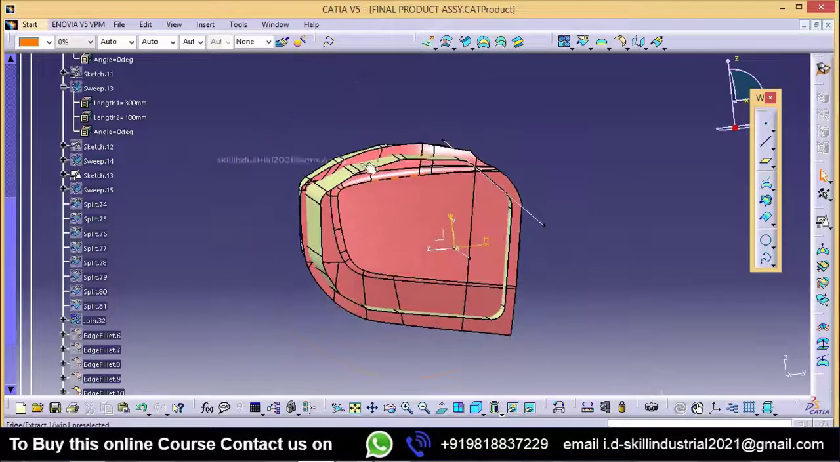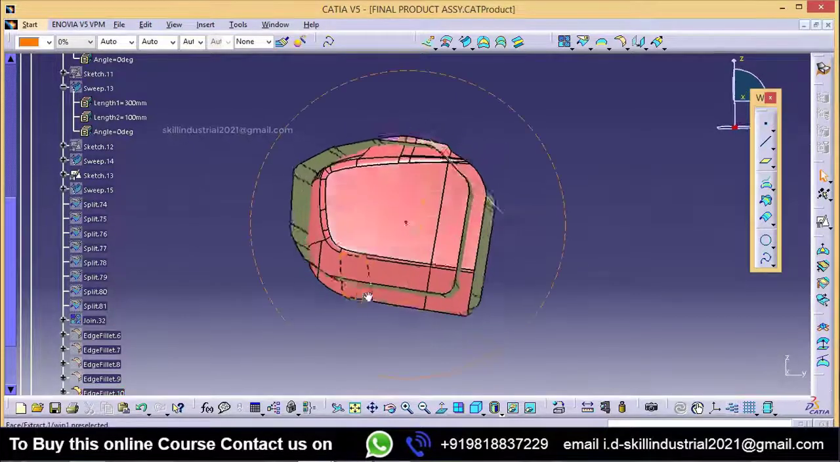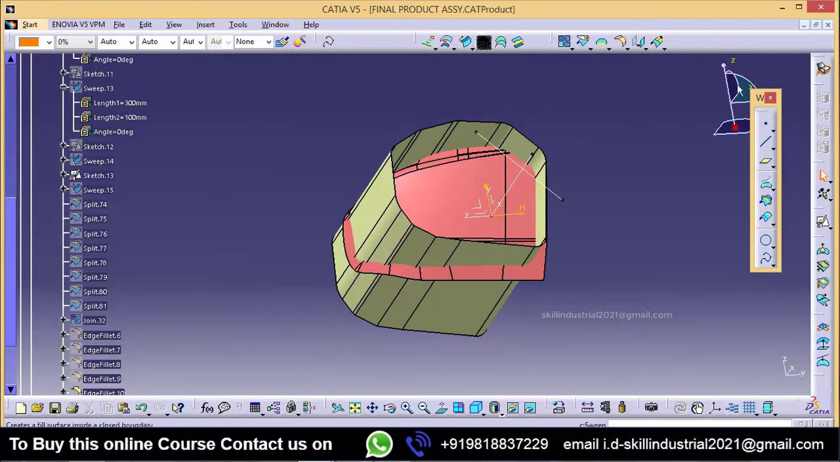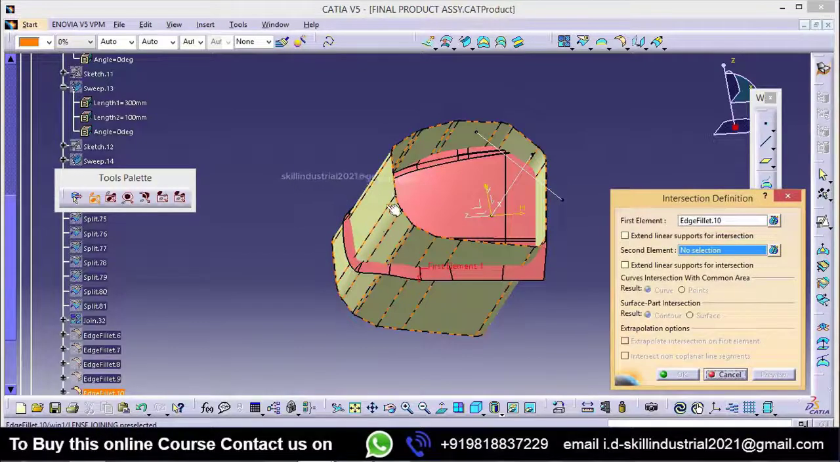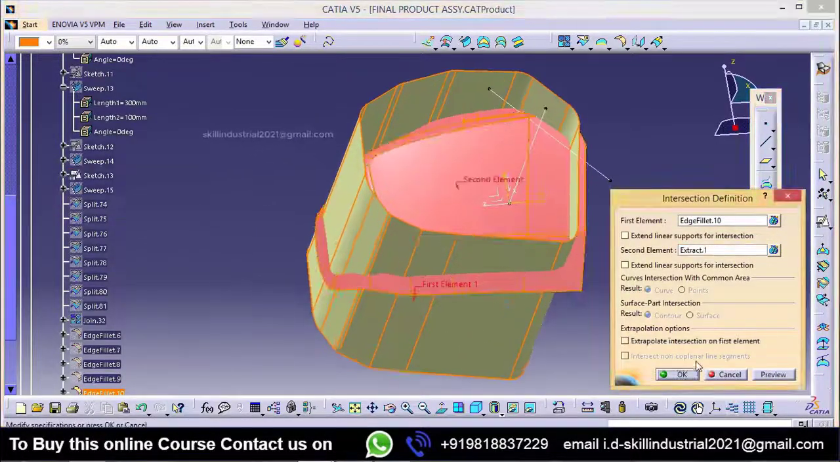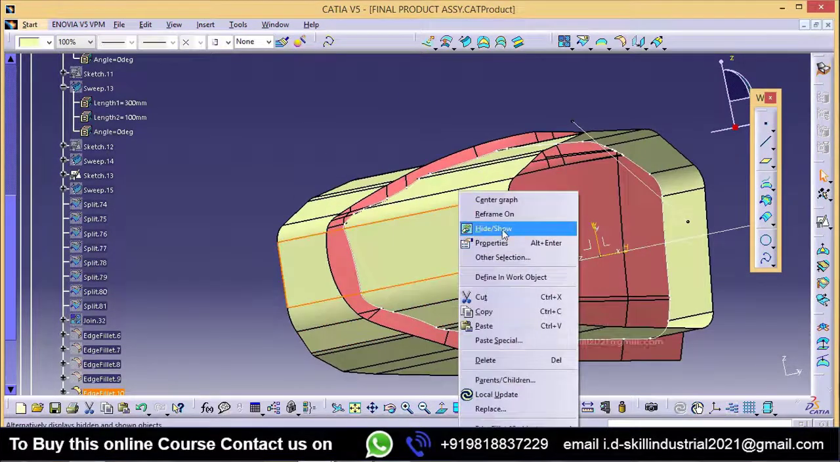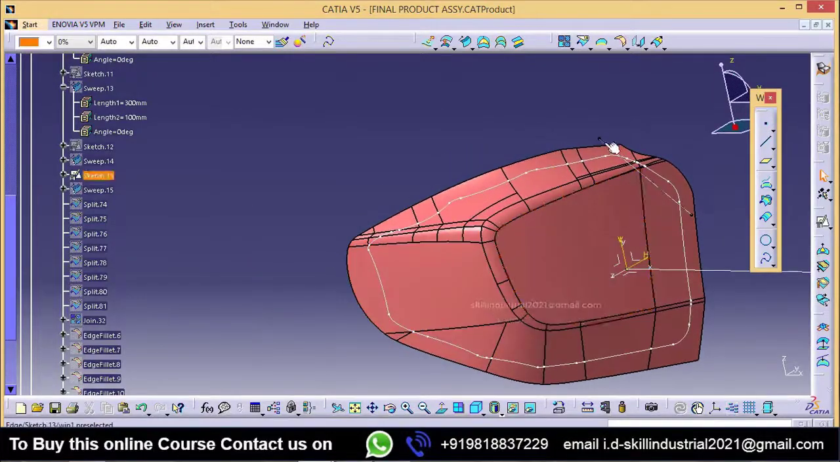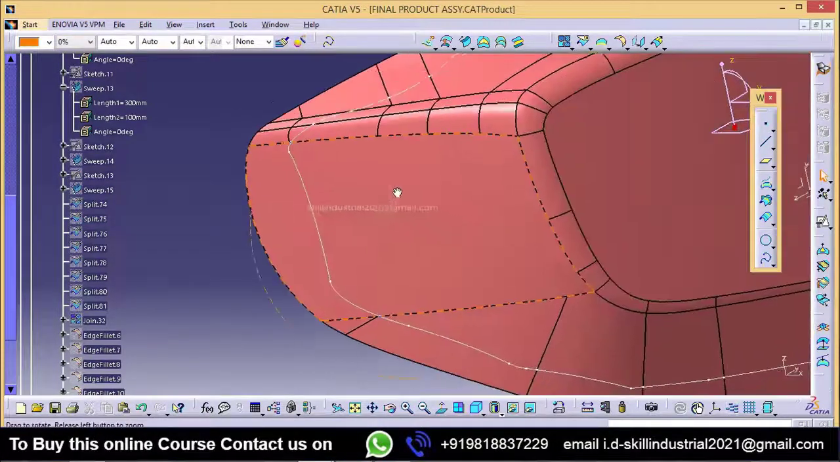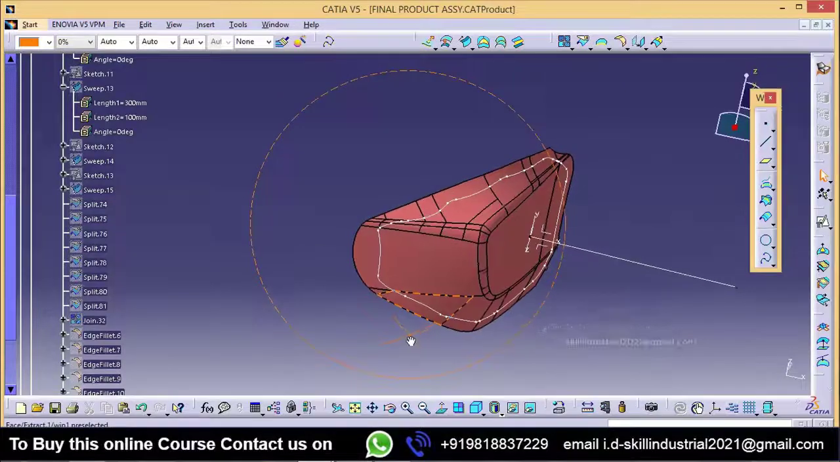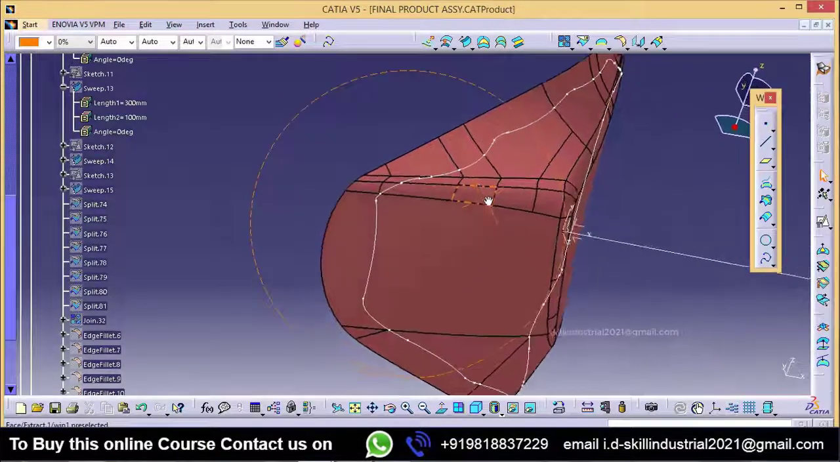So by providing the fillet, we will get a smooth profile of these surfaces. Now what we are going to do is we will take intersection. So take intersection between this surface and A class surface. So here you can see this type of curvature has been created on this A class surface. This is not a good curvature.